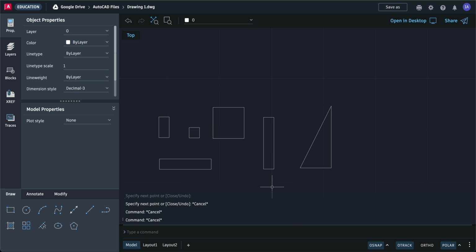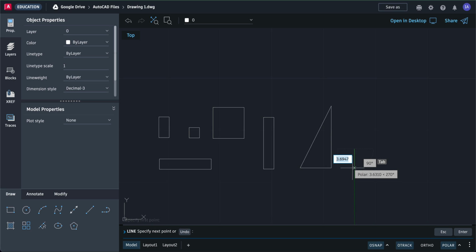Okay, what if I want the right triangle to be 5 in the bottom and 2 on top? So again, you can click line. I want to start at the top one, so click the start. Now this time I'm going to drag down, and I want to be 2. Press enter.